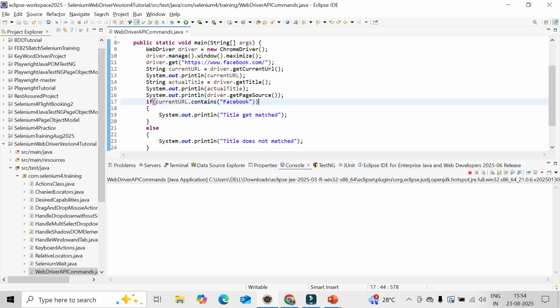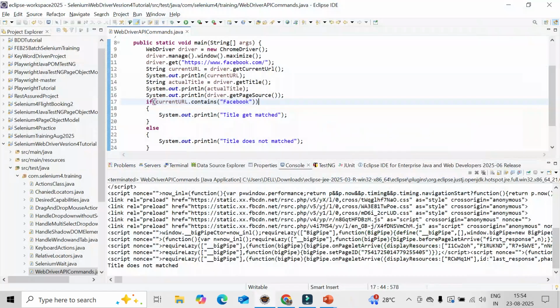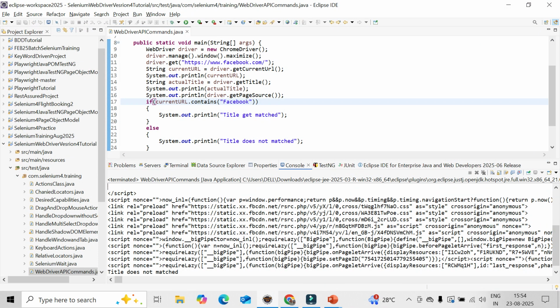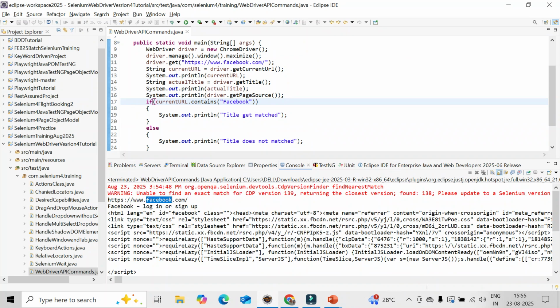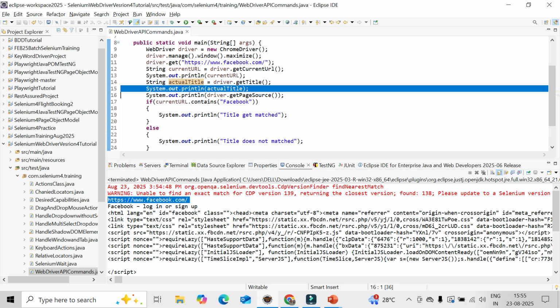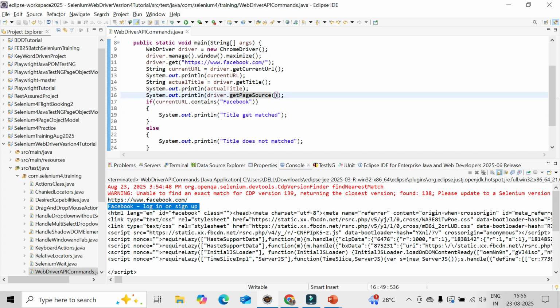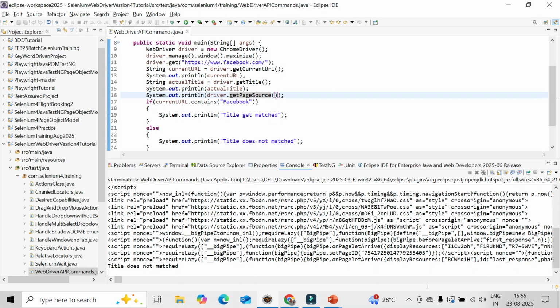It will open the page, it will maximize it, it will load the Facebook page, and it will print the title, page source, and the current URL. Also, it will go through the if else condition to check whether the title matches or not. You could see the page source is coming, and the first one is the current URL it is printing, www.facebook.com. This is the title getting printed out, and now it is validating whether the title contains the Facebook word or not. After printing the page source, you can go down here and see what is coming.